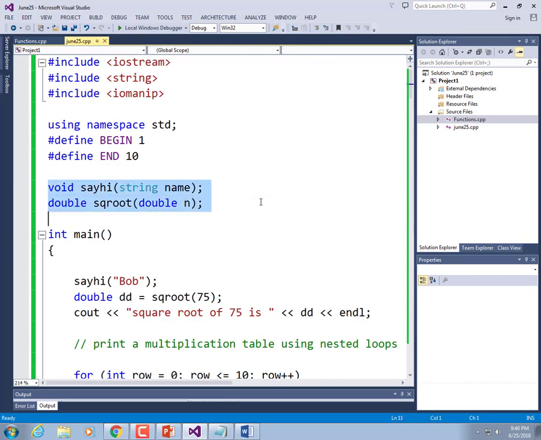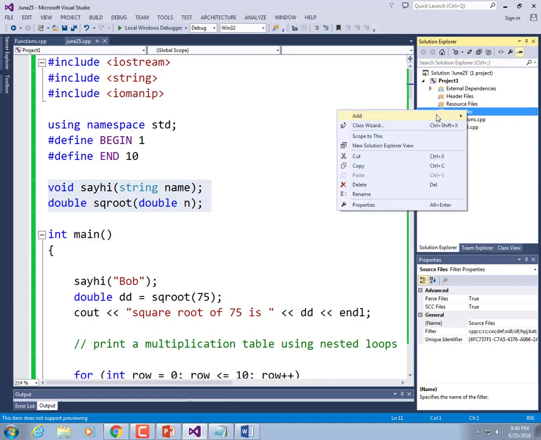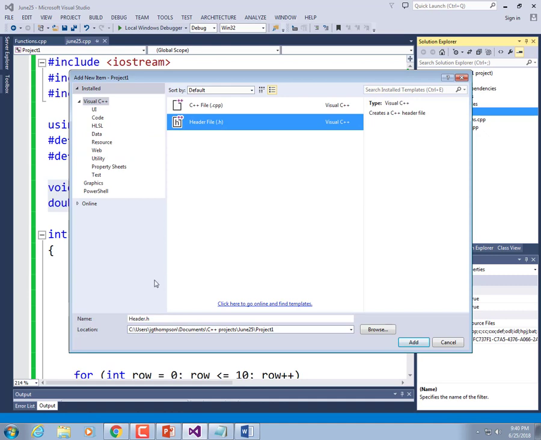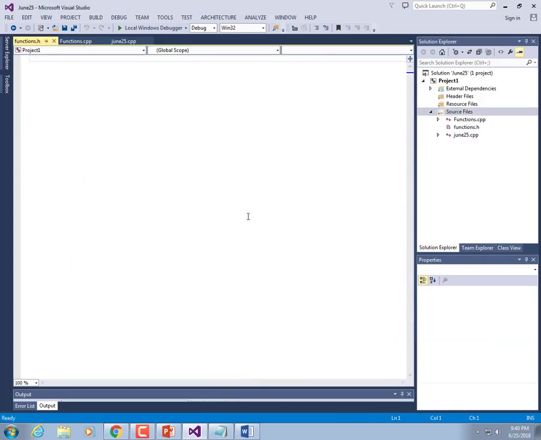All right, but I don't want to have to put these prototypes in each and every file. So instead, I'm going to right-click on source files and do add new item. But when I do add new item, I'm not going to choose source file. I'm going to choose header. So new item, header file. I'm going to call it functions.h, just because my C file was called functions.cpp, kind of making a match. All right, now there's nothing in it.